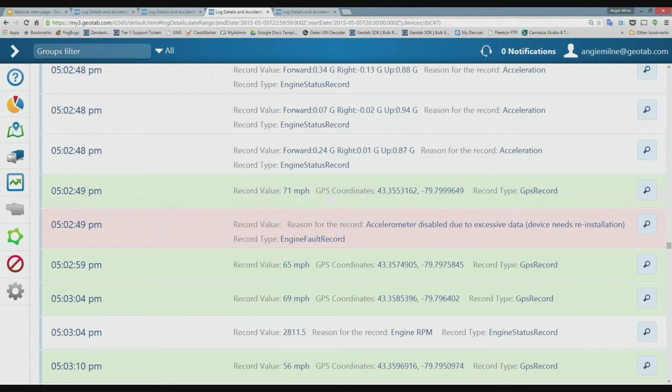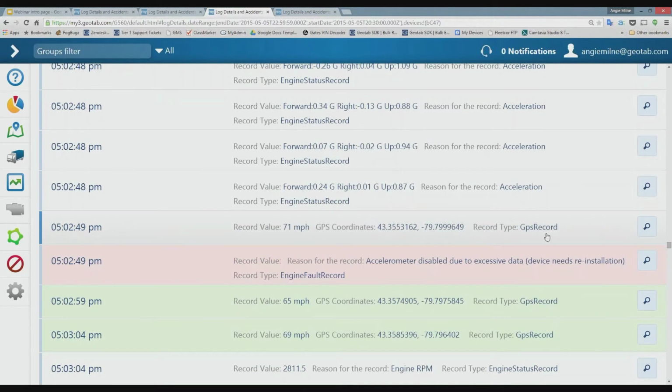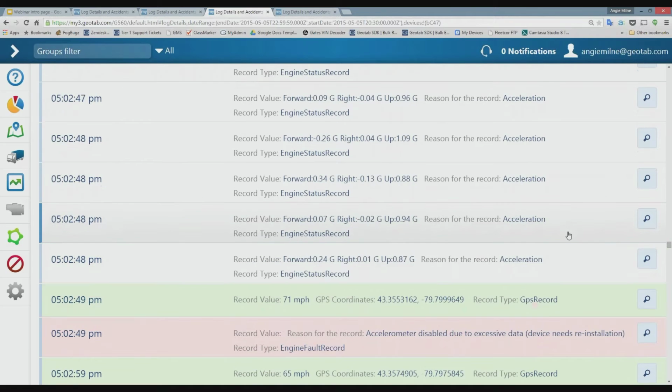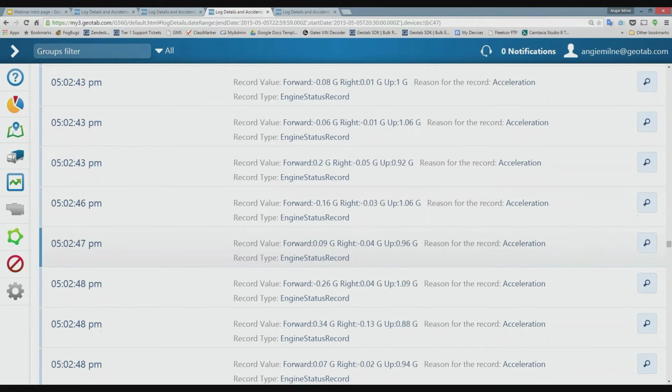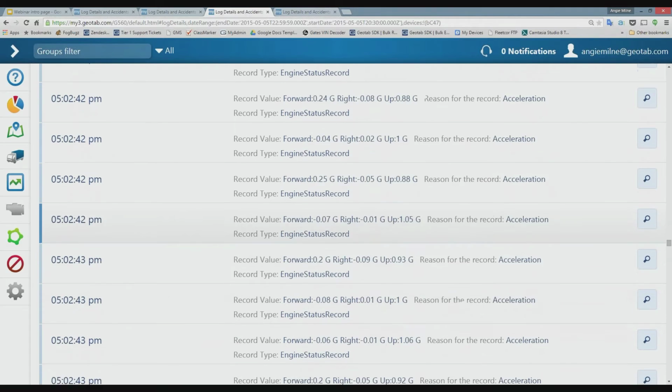So we can see here that it's an engine fault record, and it's saying that the accelerometer was disabled due to excessive data. And then we even give you a little bit of advice. The device needs reinstallation. And you can see what caused this log to happen. If I scroll up, I can see all these acceleration logs, and there are quite a few of them.